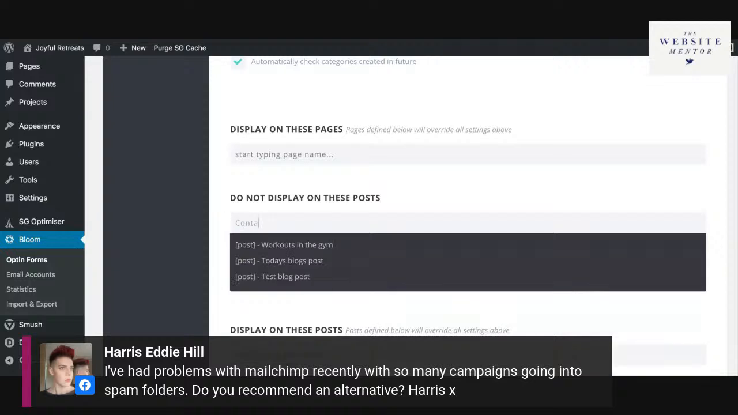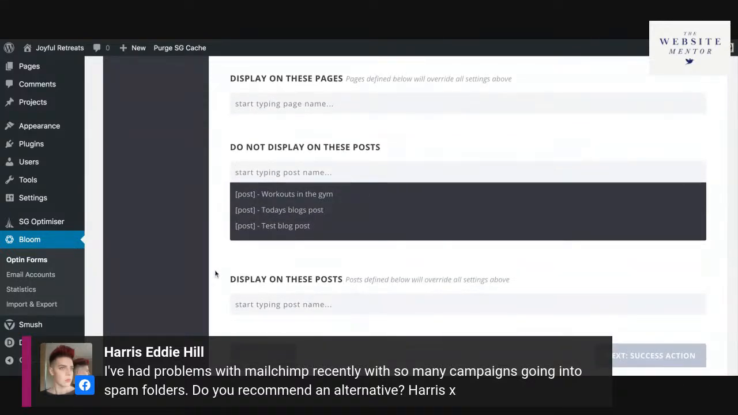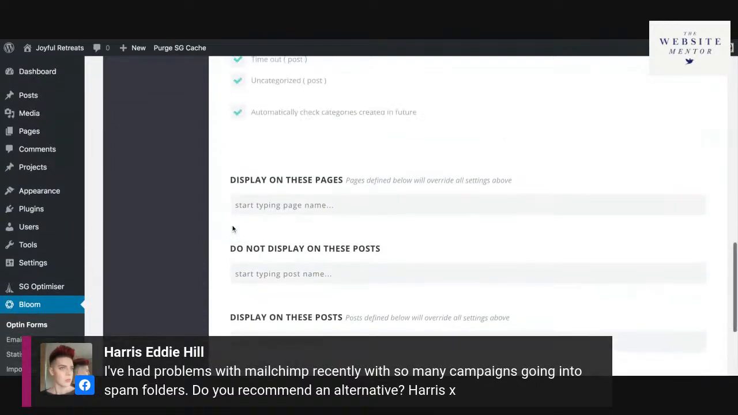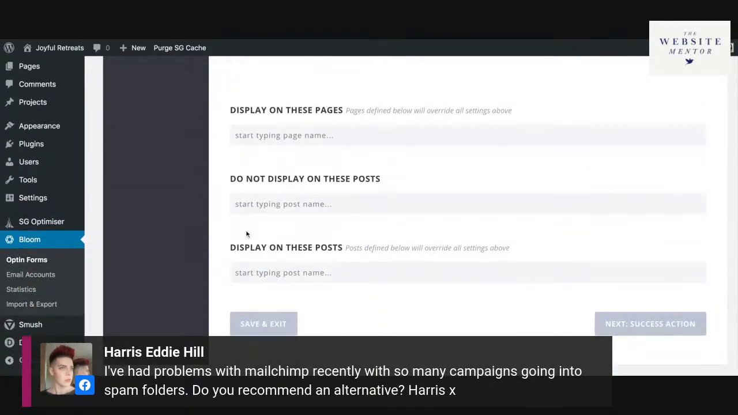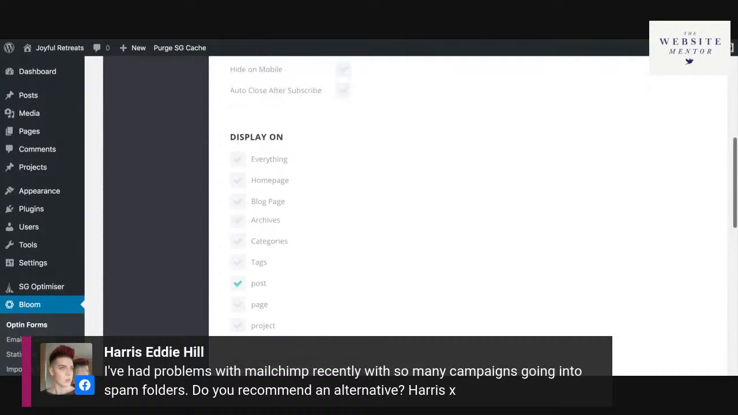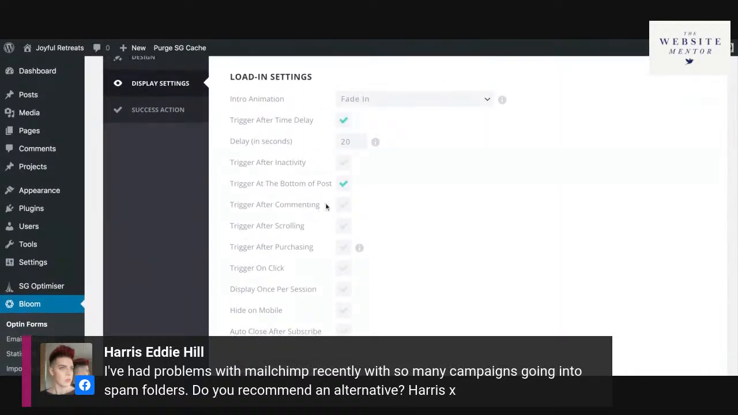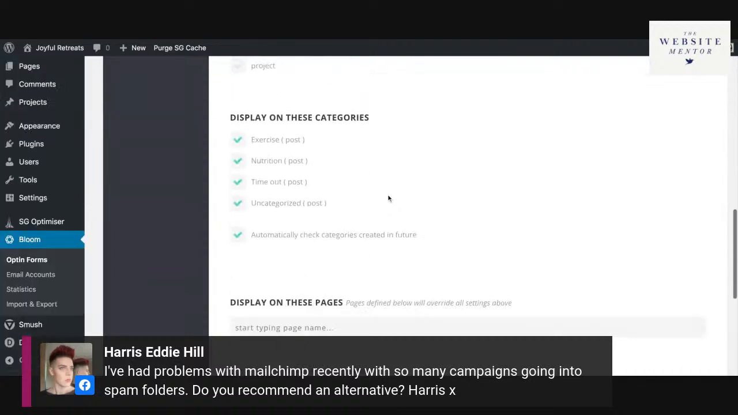But let's just say you don't want it to appear on, oh, sorry, this is posts. So hang on one sec. So do not display on these posts. I thought it also had one for pages, but maybe it doesn't. So once you've chosen all of this, then you can choose how you're going to actually include it. So let me just say we're going to trigger it after a time delay. So let's just say it's going to show up after 10 seconds.